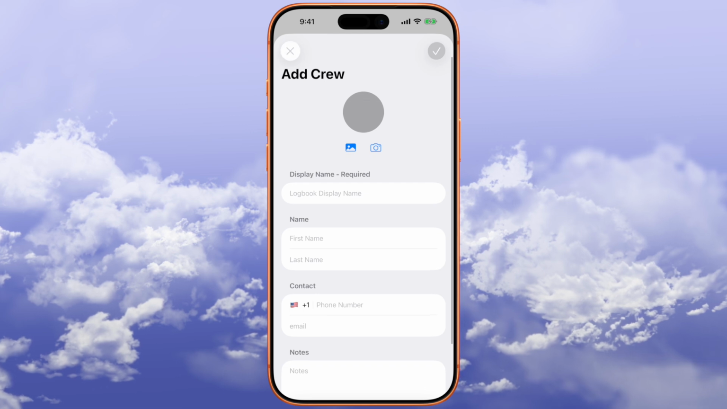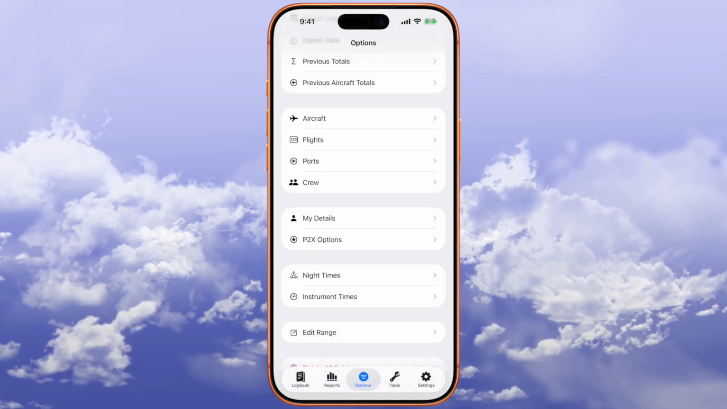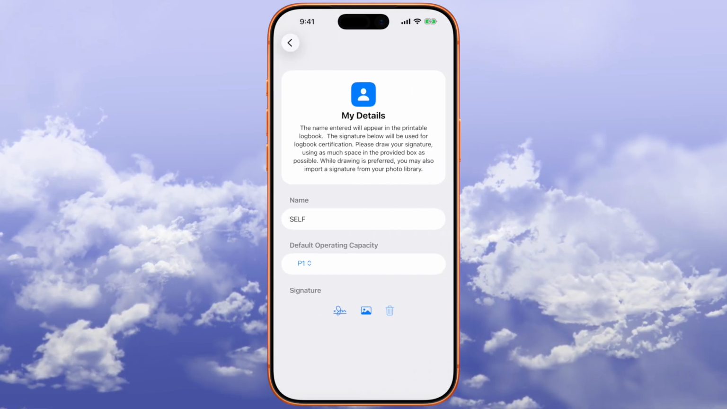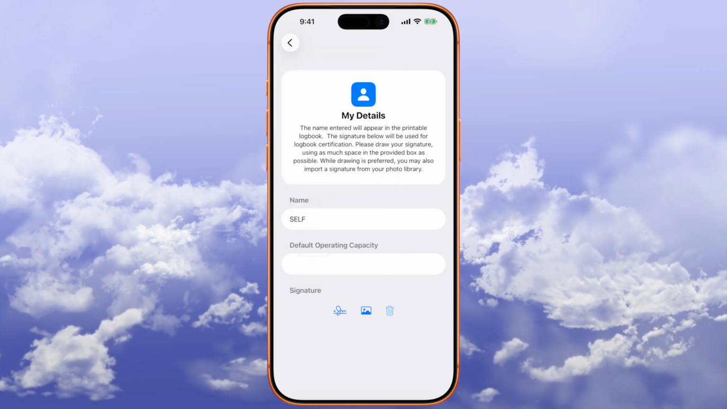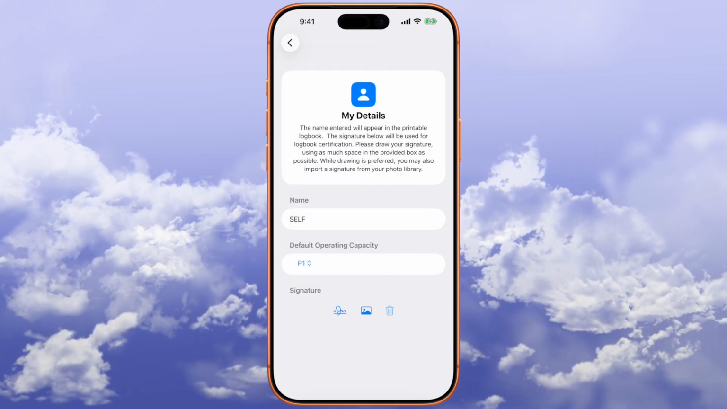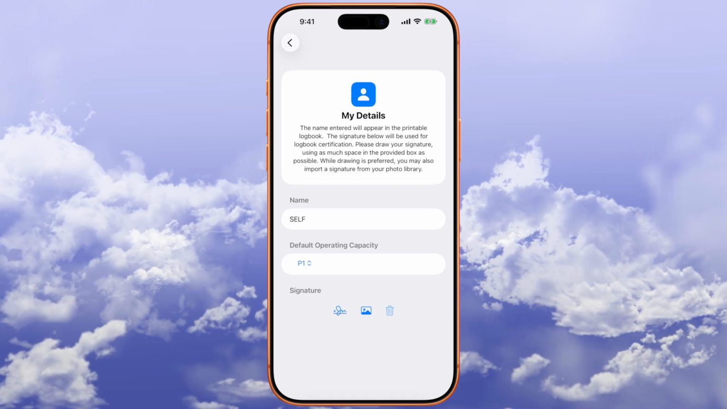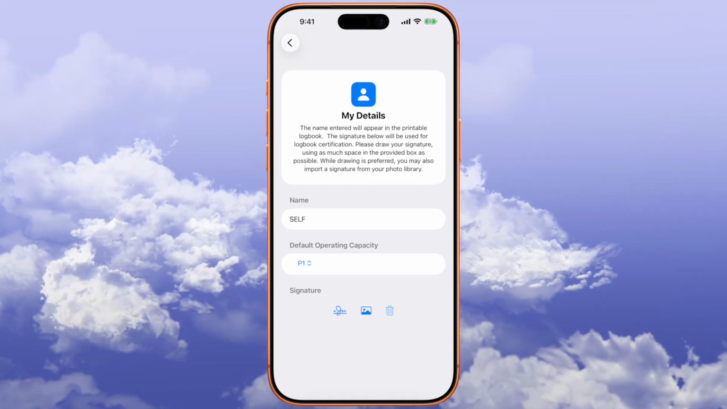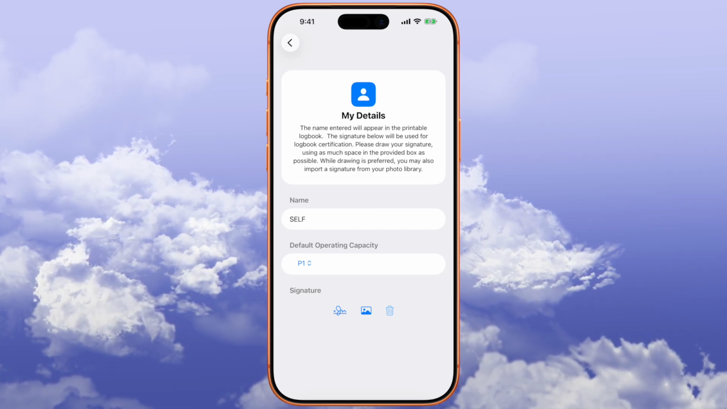Continuing with options, the next item is My Details. Here you can set your default logbook display name and operating capacity. These defaults will automatically be used whenever no other value is defined. For example, if you save a flight and set the operating capacity to P1, but don't specify the commander name, this default will appear as the commander name.